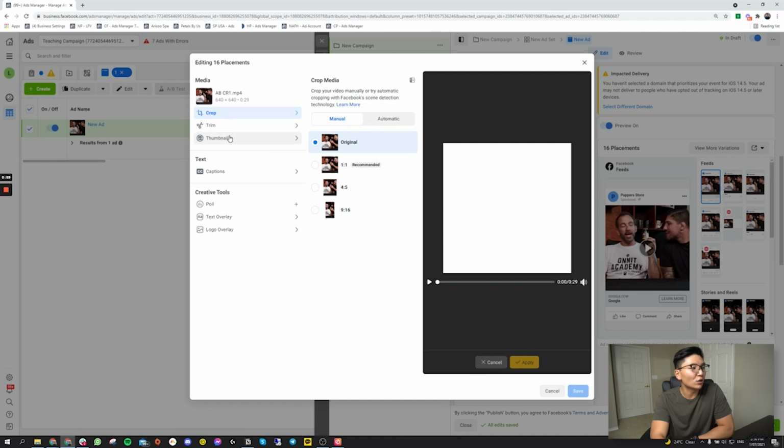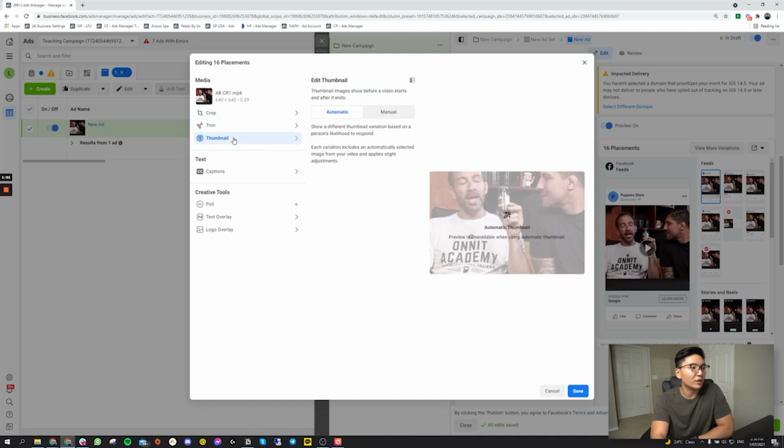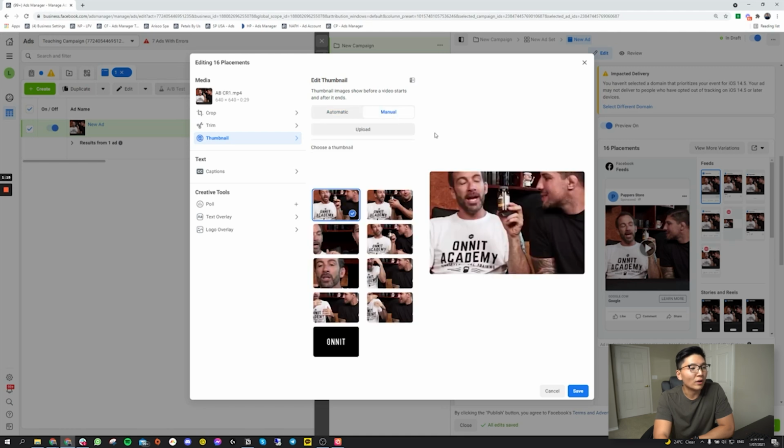Now, you're going to see crop, trim, and thumbnail. I want you to hit thumbnail. As I said, when you hit thumbnail first, it's always going to be stuck at automatic, on that default. Now, what I want you guys to do is go to manual, and then upload an image that you curate yourself.